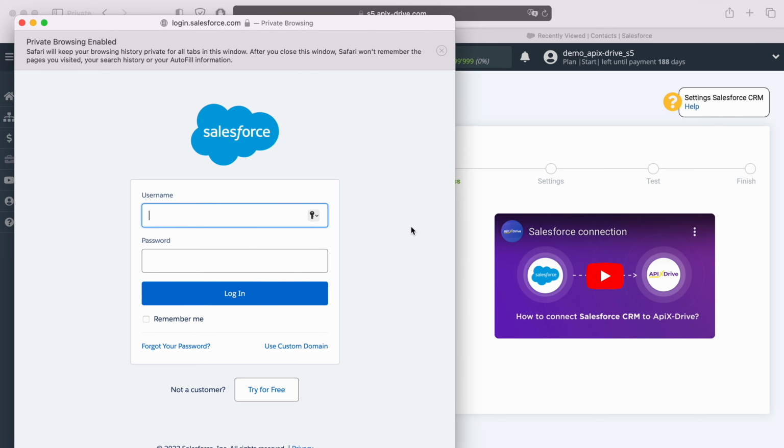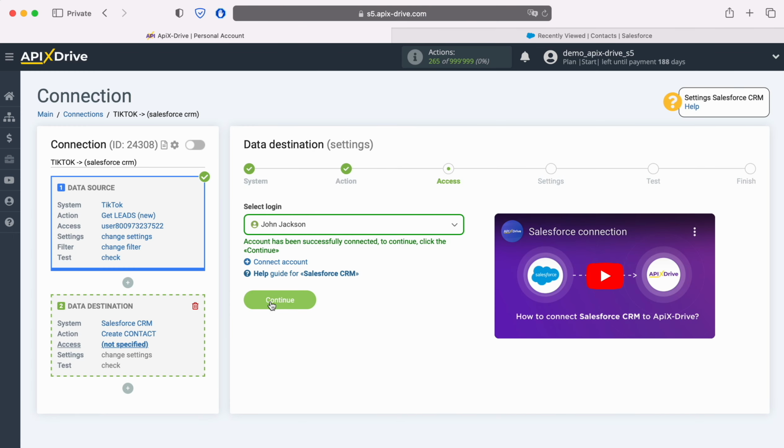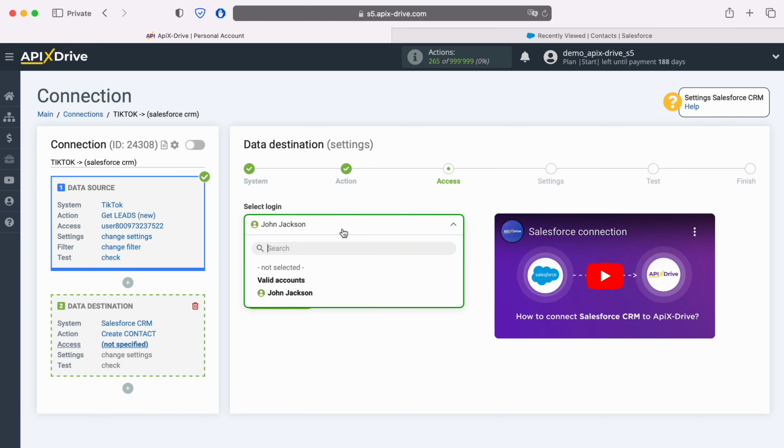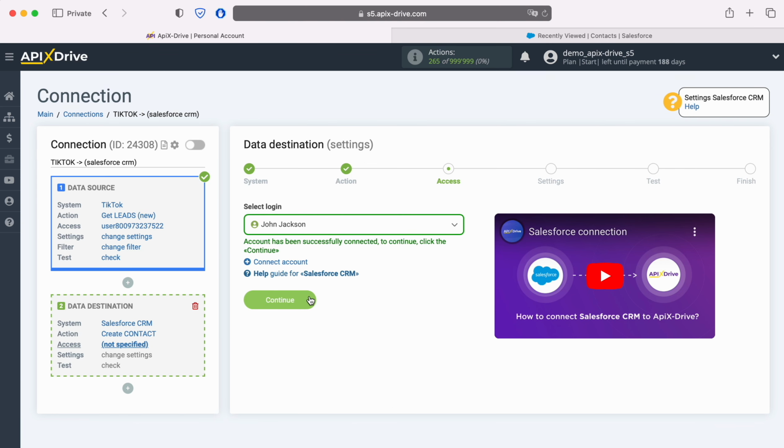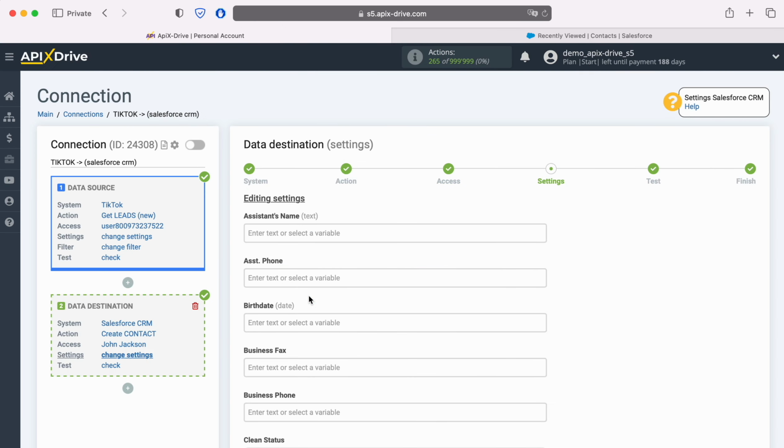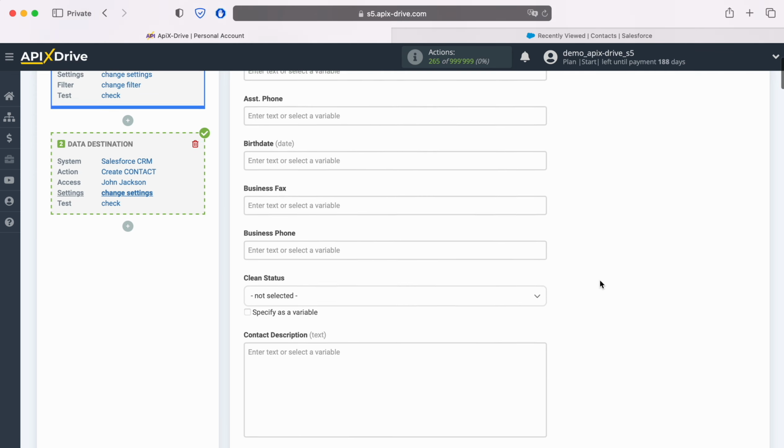In this window, we indicate the login and password of your Salesforce account. When the connected login appears in the list of active accounts, select it and click Continue. At this point, you see the Salesforce CRM fields for creating new contacts. You can assign variables from TikTok to these fields. In order to do this, click in the field and select a variable from the drop-down list.